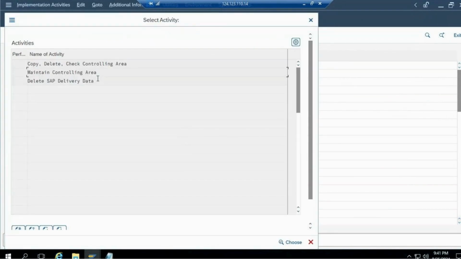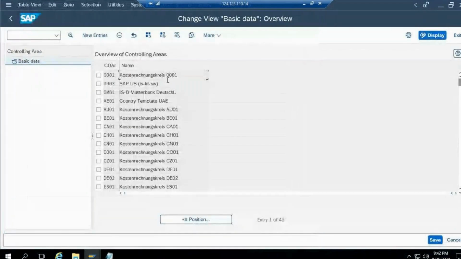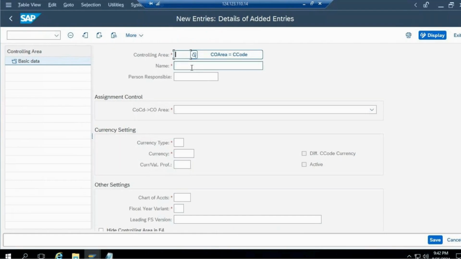Now what is a controlling area? The controlling area basically represents your management accounting, like all the cost centers and your profit centers would be part of your controlling area. So in order to activate the cost centers, the profit centers, the internal orders, we need to activate the controlling area. So how do you do that? You go to the new entries and give your controlling area, let's say TR02 company code.